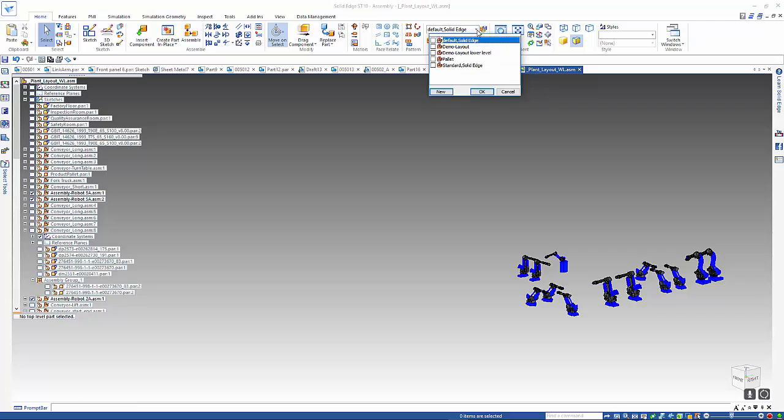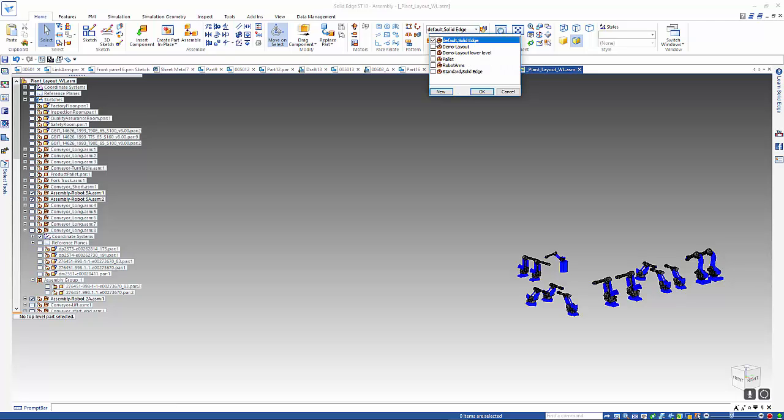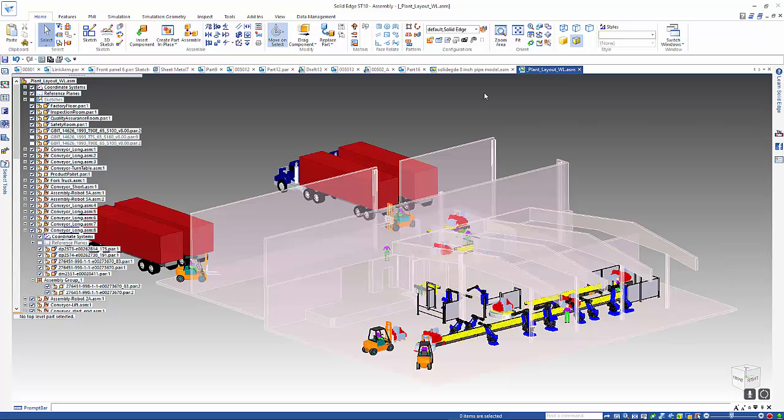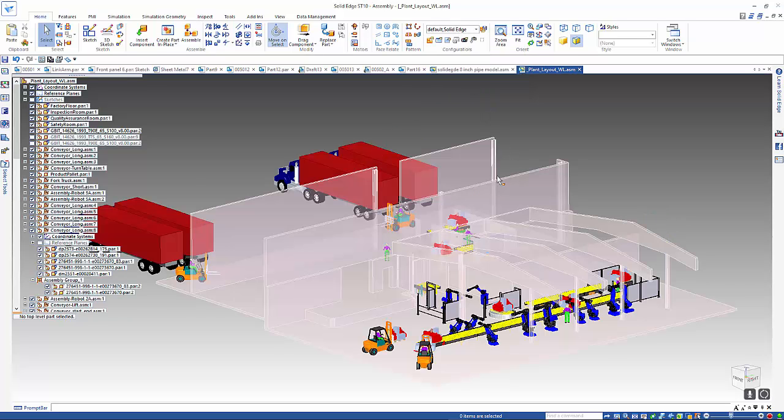And in Solid Edge we have configurations which allows us to select multiple items, and I'm going to create a new one called robot arms and go OK. So if I want to go back, I can go back to my main assembly and pick that. Alternatively, I can just pick, say, maybe the pallets and robot arms, and that gives me a very quick way of defining what we want to see, and obviously restricting what we are going to work with.